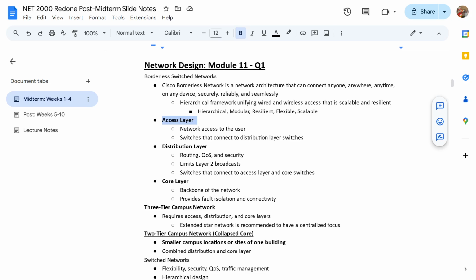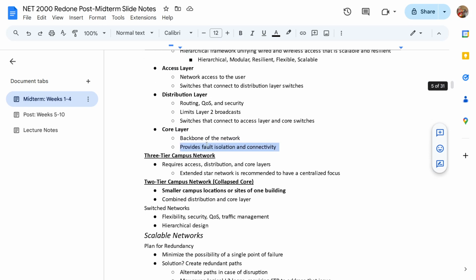There are three notable areas. We have the access layer, which is the network access to the user, with switches that connect to the distribution layer switches. Now look at the distribution layer. This performs routing, quality of service, and security, limits layer 2 broadcasts, and has switches that connect to access layer and core switches. Now the core layer is the backbone of the network, providing fault isolation and connectivity.